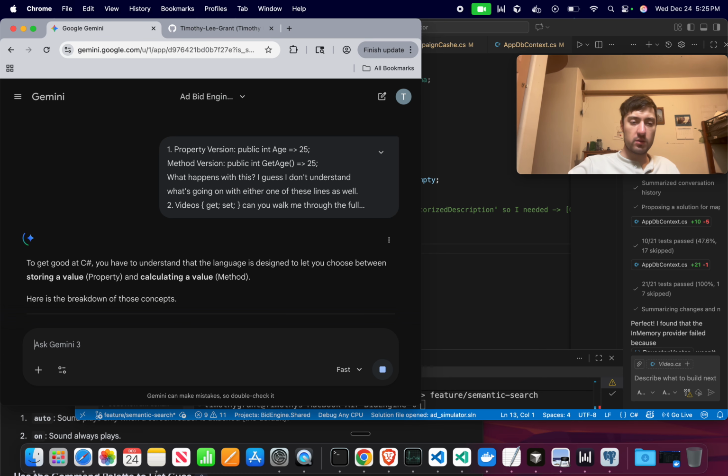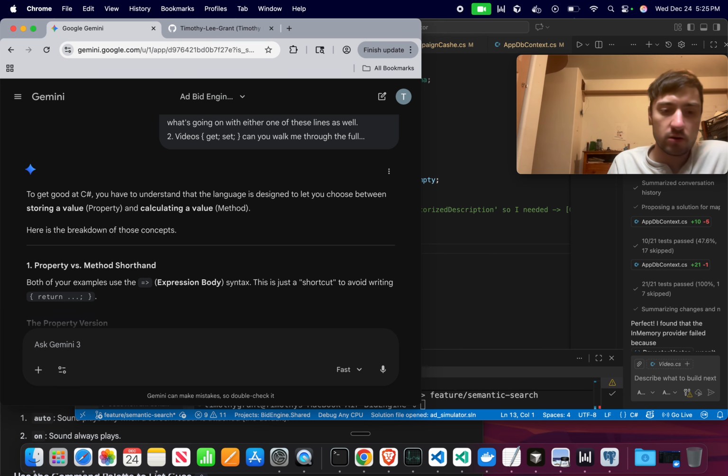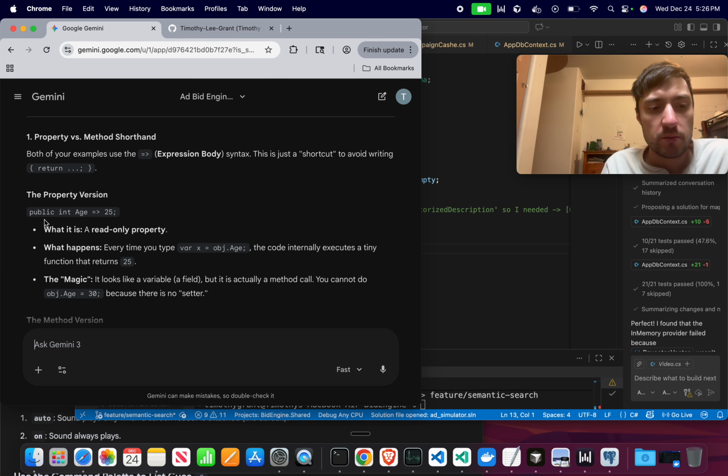All right. To get good at C#, awesome. Between storing a value, a property, and calculating a value, a method. Property versus method shorthand. Both of your examples use the expression body syntax. This is just a shortcut to avoid writing return. Okay, returns, yeah. The property version, public int Age => 25. What it is, a read-only property, okay? That I just returned 25.